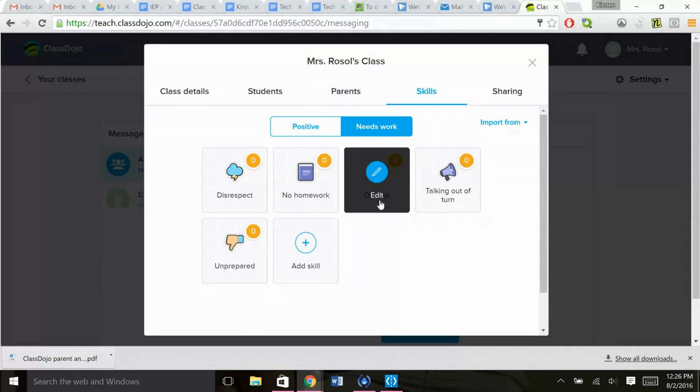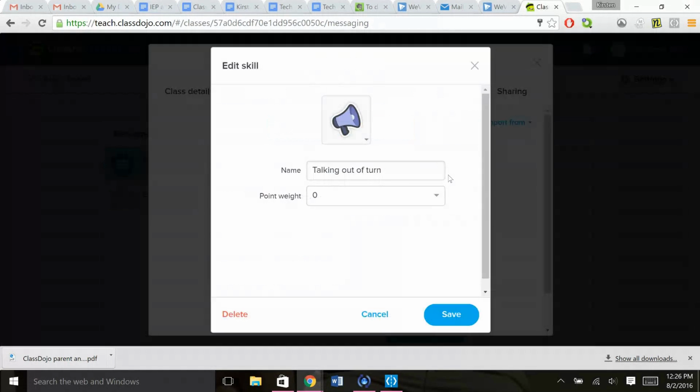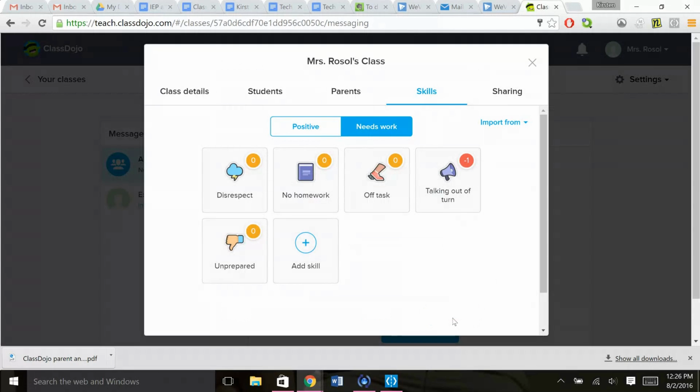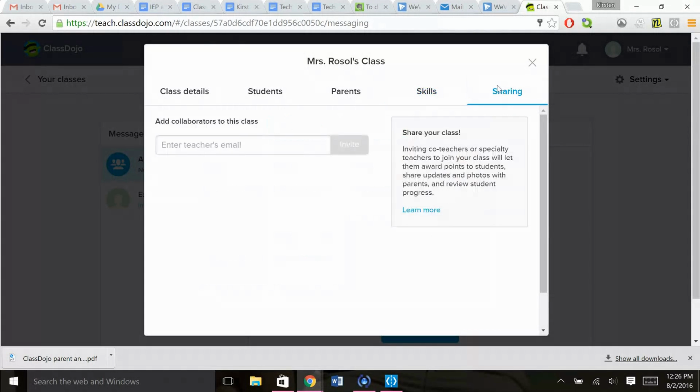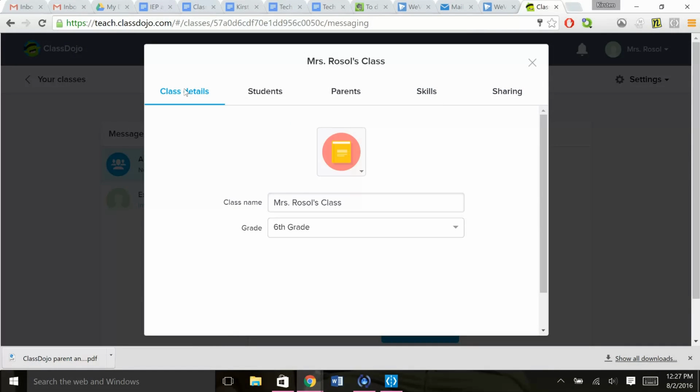They just won't get any higher. But you can edit that so they're going to get a point taken away. And that's a new feature that you can click on without it being a negative point. And then the sharing, you can share your class with other teachers. And as I said, I do that with my 6th grade team that I work with.